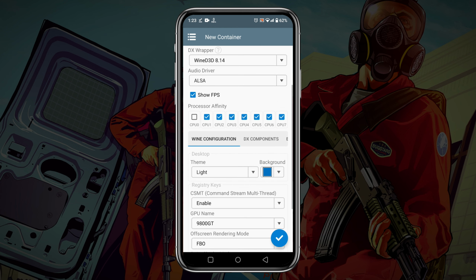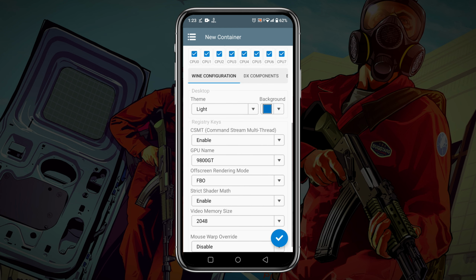Here you can set the processor affinity or CPU cores. If your device has an octa-core processor, you can select 6. If your device has 6 cores, then select 4. You can select all the available cores for the maximum performance.